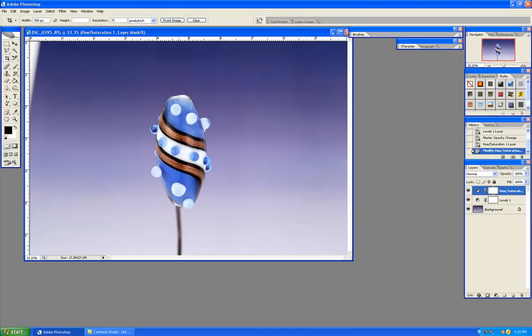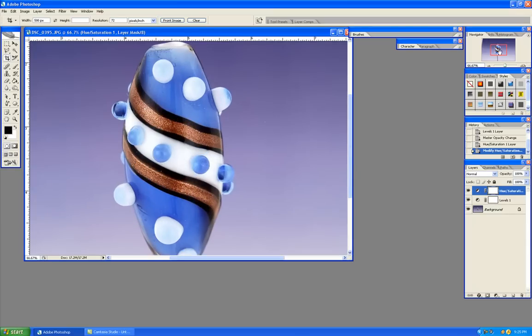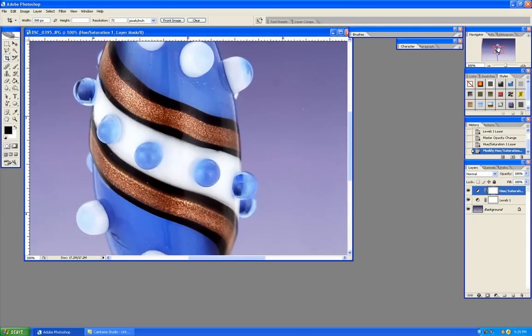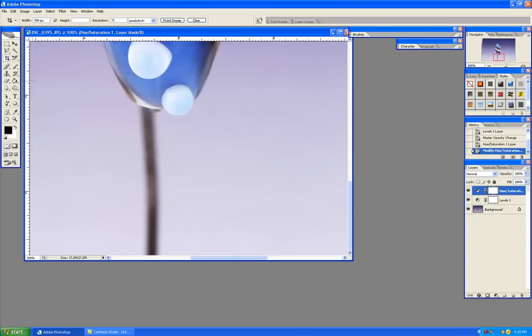And actually take out this mandrel that I have holding up the bead. So we zoom in. We're going to use the clone tool. Looks like a little stamper. Click on it. Clone stamp tool. You hold Alt to sample from the place you want to sample the pixels from.